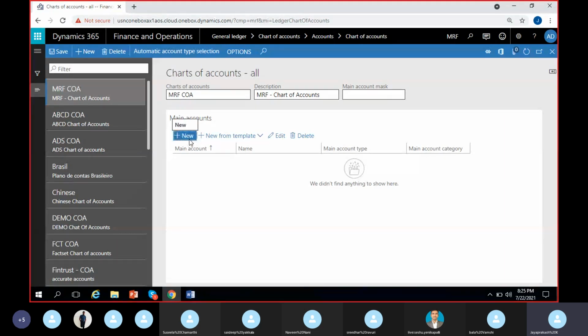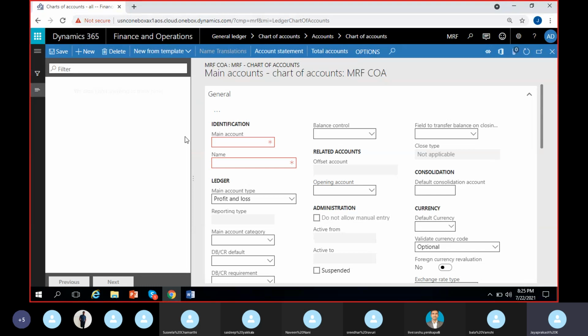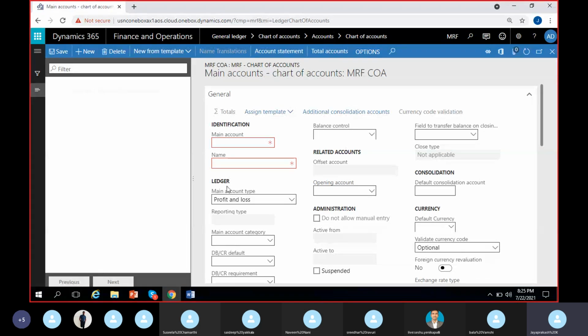Okay, I click to create a new main account. I clicked here on new, so it will take me to this page. Now I am creating a main account in the chart of accounts, MRF chart of accounts. I have to give the main account number and main account name here. The main account number I'll generally give as 1 lakh, which is the first number in the 1 series. I'll call it cash.